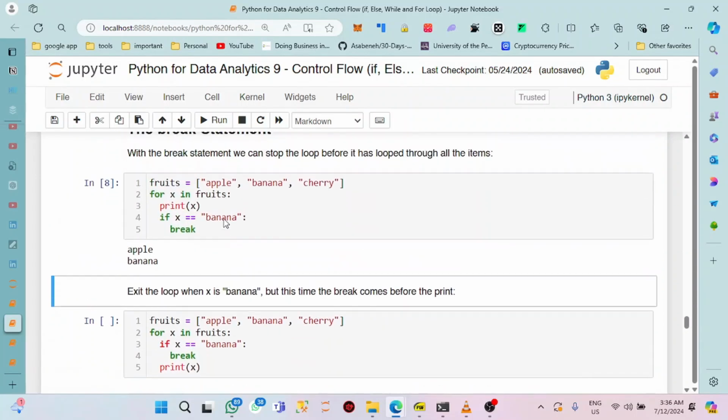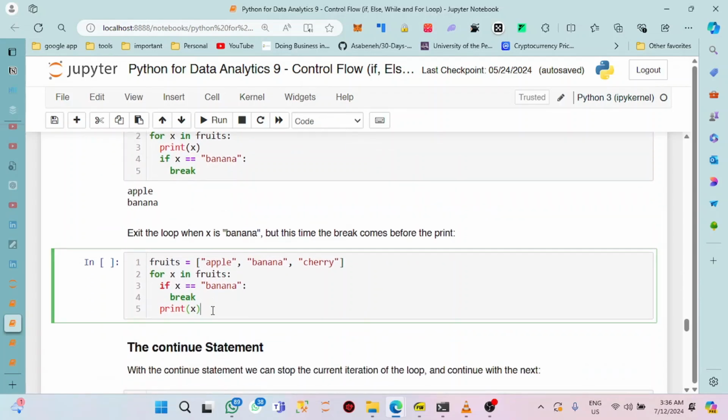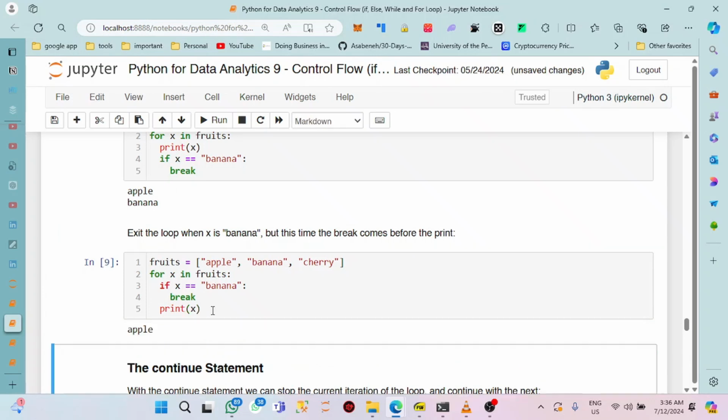Okay, so we have the break statement here. Just to show you, anything that comes after the break will not be printed. Normally we're supposed to print x, but it's not printed. We just switched up the statement, and that's how we also get apple here.